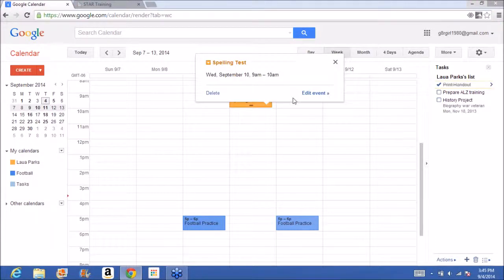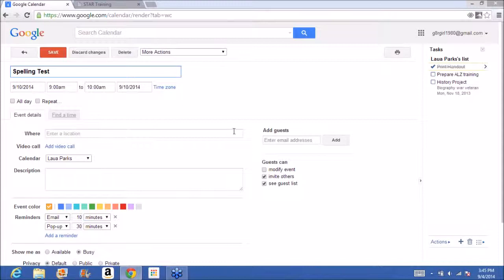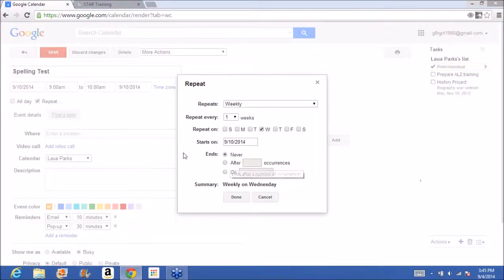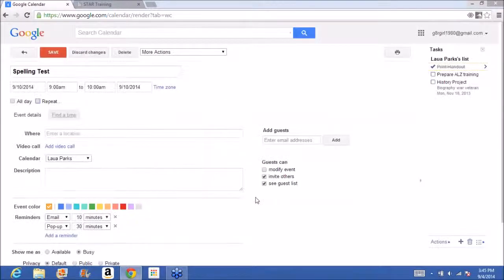Now, just briefly, I want to show you when I go to Edit Event, there's some neat features you can play around with. First, the event can repeat every week. So maybe the student consistently has a spelling test on every Wednesday, so we can repeat it once a week on every Wednesday, which is pretty handy. Or maybe it's only every other week. You can do that too, so it only repeats every 2 weeks. So it's very simple to create a recurring event.